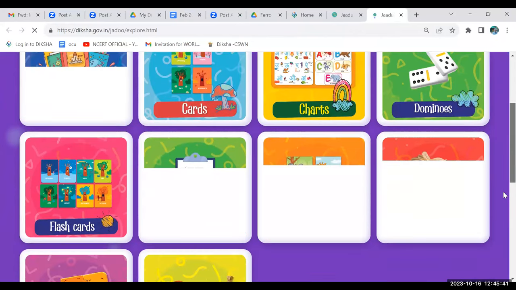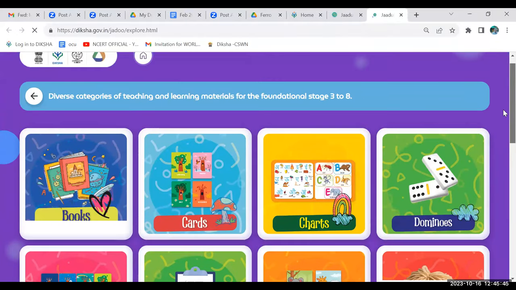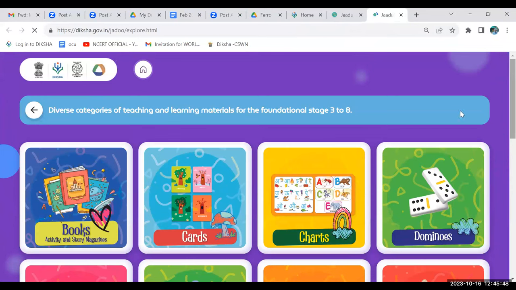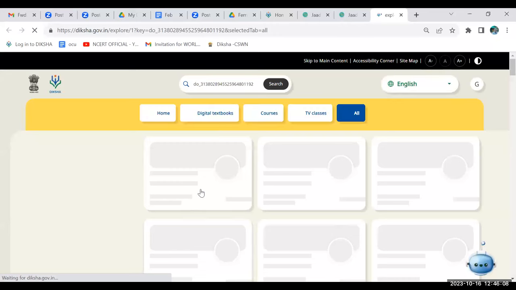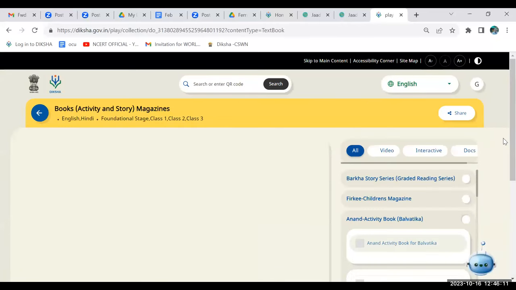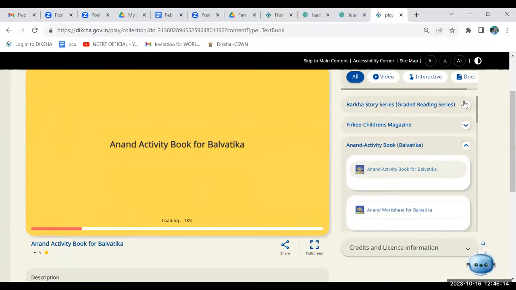you will get these 10 sections. These 10 sections contain the resources for the foundational stage, which is from 3 to 8 years. So here the first section is books. Here you will get the Barkha series, story series, Firki children magazine. Right now we have only books, that is the Anand activity book, Bal Vatika.